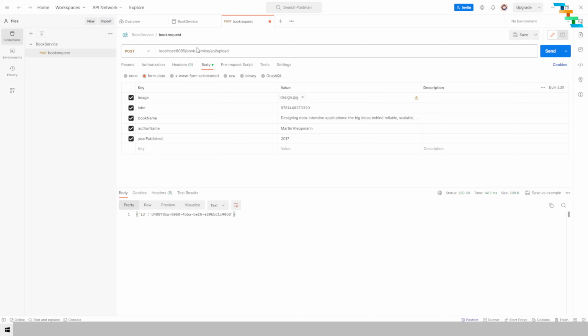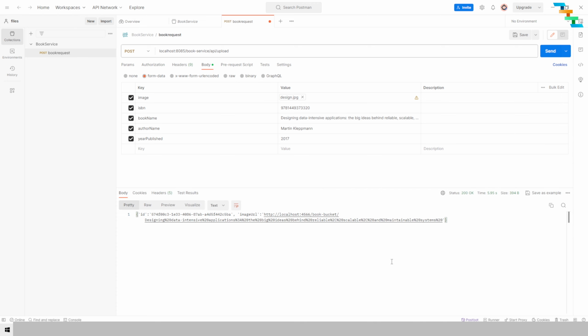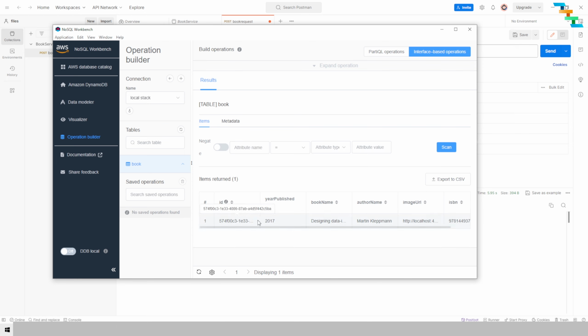I have provided all these values. The book service API is the root level request mapping, and upload is the post mapping. I have defined this as a post mapping here. Click send. Now we have successfully persisted the data. Go to the workbench, refresh, and click scan here. Now you should see an entry with the book, the author name, the image URL, and the ISBN.